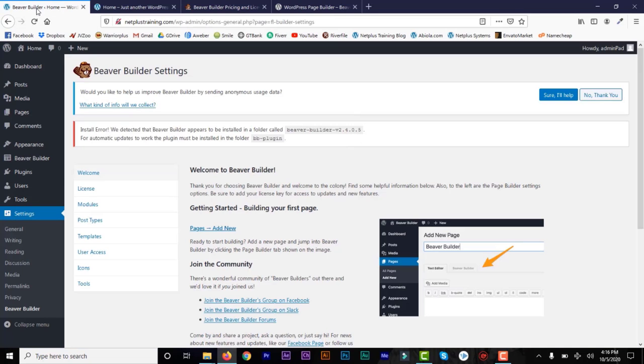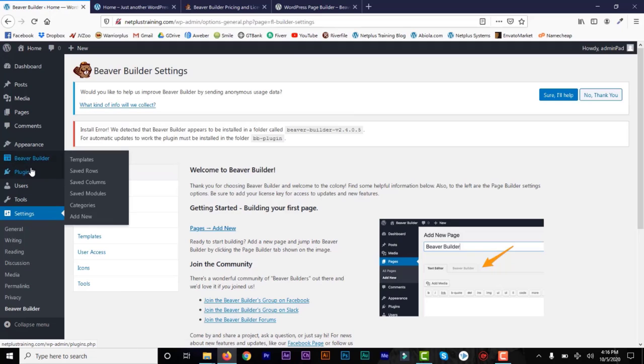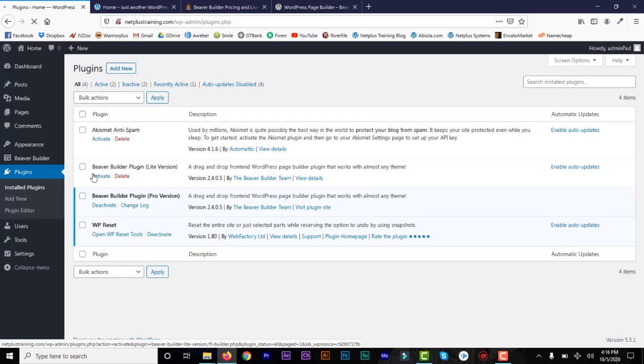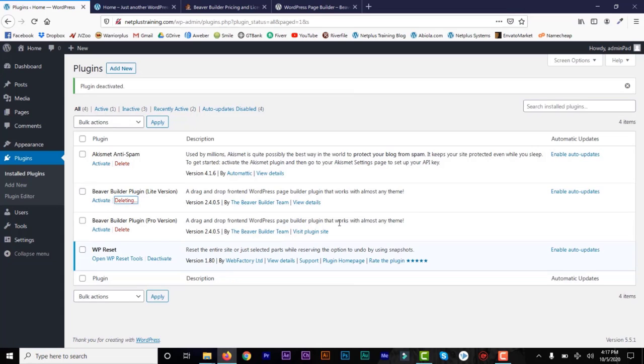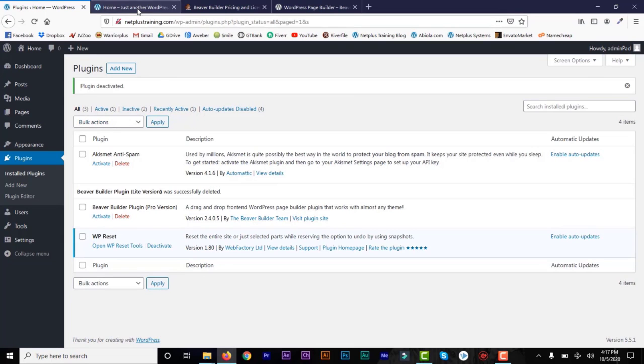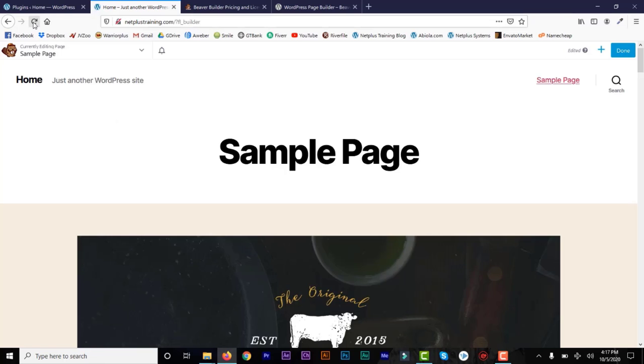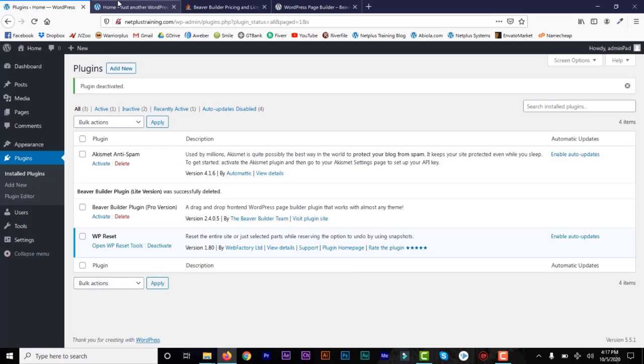So let's go back to the back end, and I'm going to show you the best way to work. So we won't install it this way, instead we will start from the beginning and use a quality theme. So let me deactivate Beaver Builder and even delete the free version. The best way to work is to find a quality theme that allows you to work with Beaver Builder. And let's refresh this and go back to the way it was at the beginning.